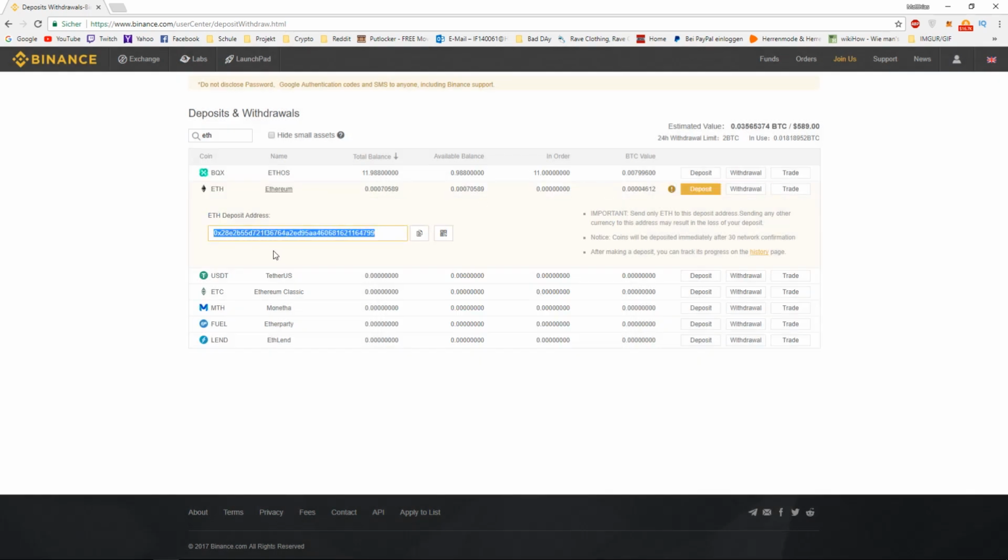This right here is the address of your wallet, and if you want to transfer something from another exchange or from a wallet to Binance as a receiving address, you have to put in this address, for Ethereum right now.